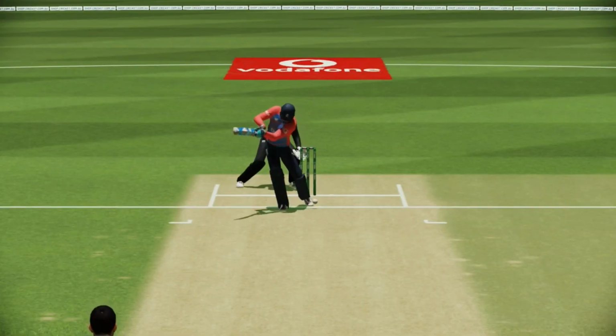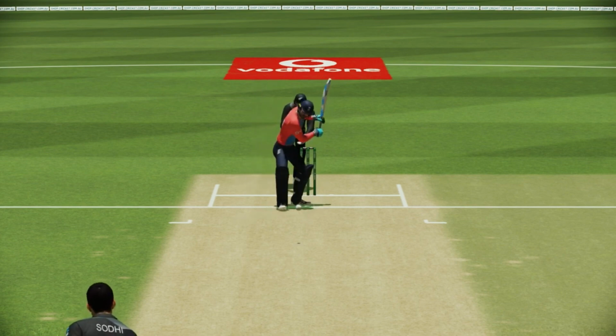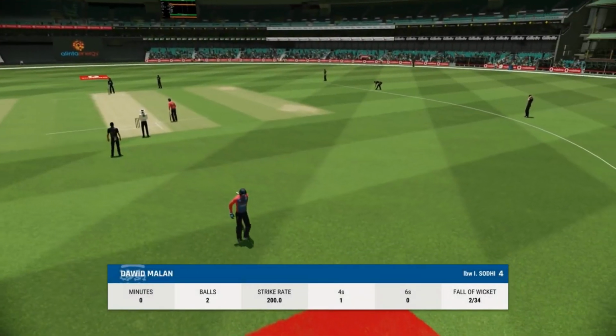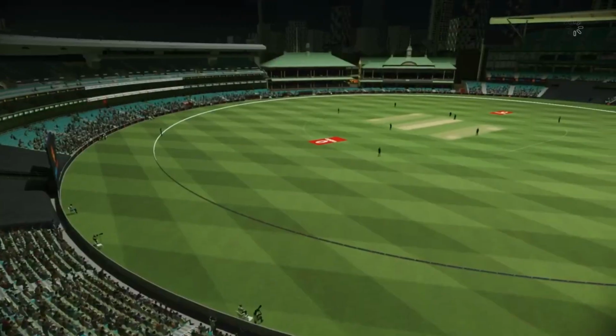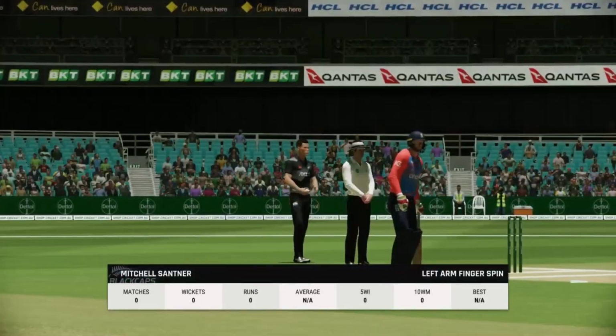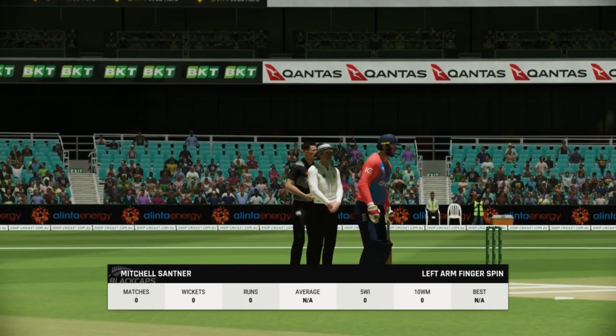Tried to play that same flick shot. Oh, I think he mistimed it. The ball hit the pads. Okay, so yeah, that's clear, gone. Did not take the review. So Malan walks back LBW for 4 runs, and England lose another wicket. Jonny Bairstow, new man in for England, and Mitchell Santner bowling for New Zealand.